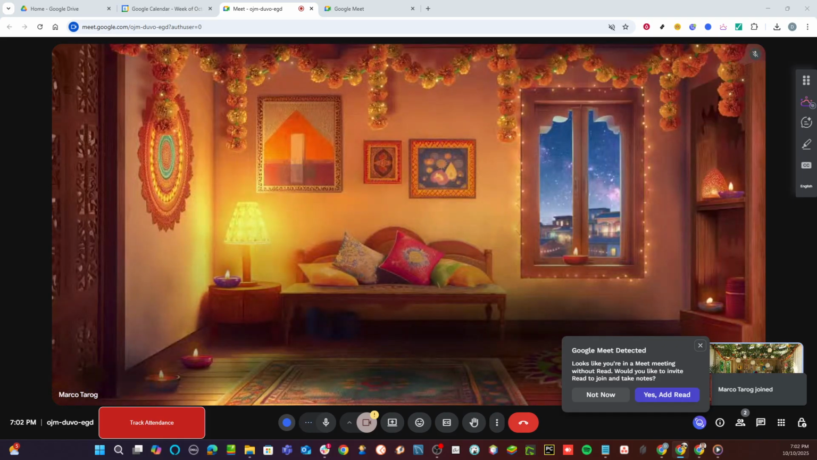This hides your own video from your view while keeping your camera on for everyone else. It's a great way to reduce self-consciousness and stay focused on the conversation. Don't worry, minimizing does not mute you or turn off your camera. It only removes your tile from your screen.